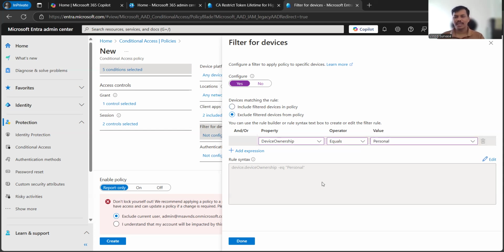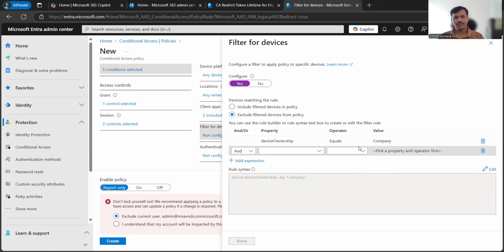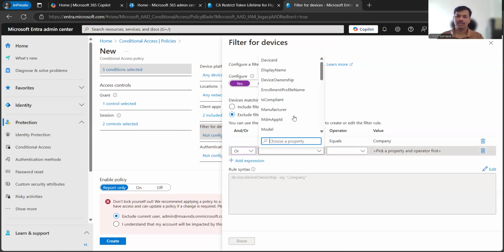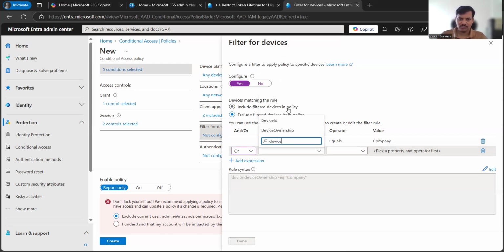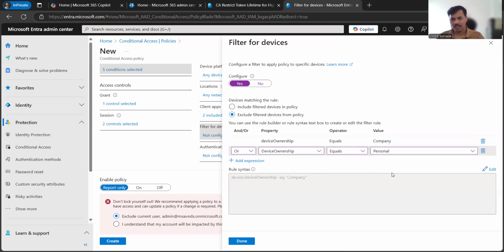On the excluded side, maybe we want to exclude corporate devices, but include personal or company devices majorly. Let's say we want to exclude corporate, right? And we can add another policy which is going to enforce the personal devices, right? So we can even put a condition here: if device ownership equals personal, then this should work on it. Wherever it matches any of these conditions, it is going to exclude that, right? This way we can make sure it handles things on the device level as well, right?